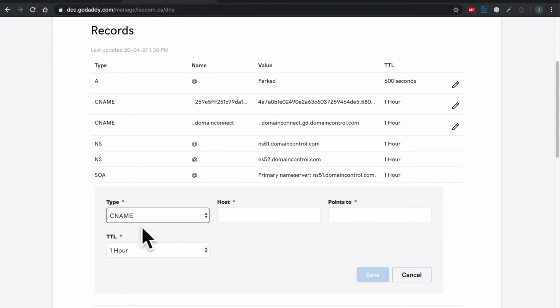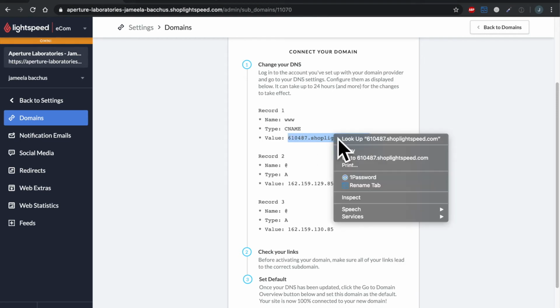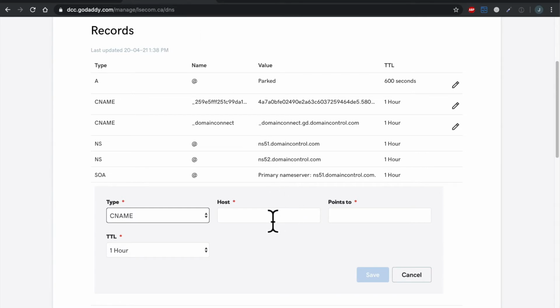All right, so CNAME, let's go copy our information over here. So I'm going to copy this because it's easy to remember the www. So let's copy that. Let's head on back. So the host is www. Points to is where you paste that information in, like this.